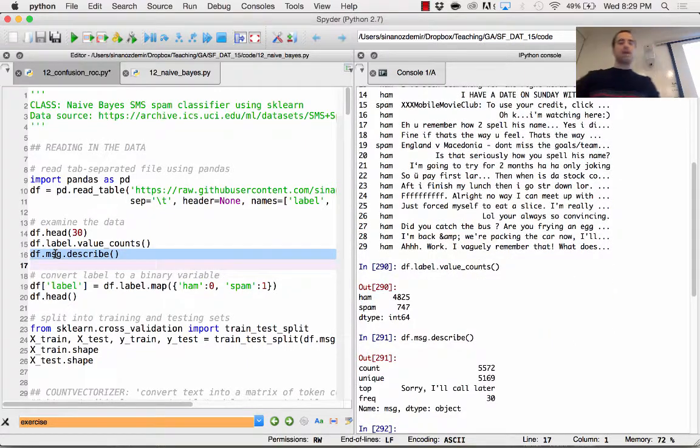If we describe our message, there are 5,500 messages. Only 5,169 are unique. So some of them repeat. The most frequent message is "Sorry, I'll call later." That is just a default message that some people set when they're not available, which is probably why it occurs 30 times.